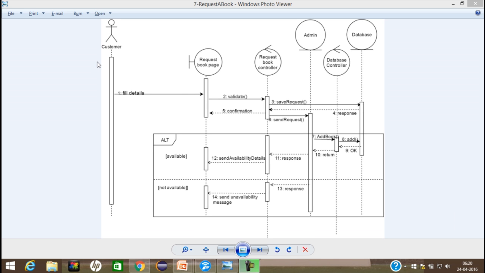Request book. A customer can request a book which is not in our book stock by filling in the request a book form. The request book controller validates the details provided by the customer. Then it stores them to the database.